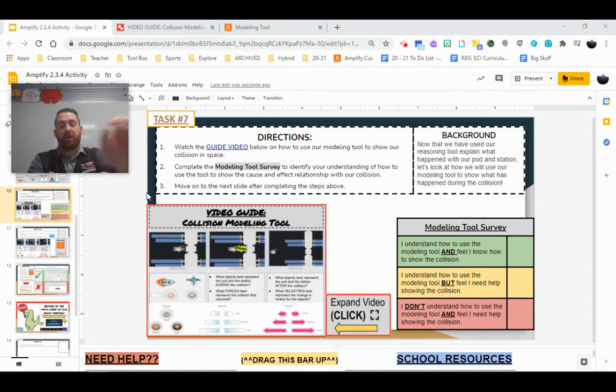So, obviously, in this relationship, we're going to look at the cause of this change in velocity, being the collision, and the effect is going to be not only the forces that are at play, but also the velocity of our two objects after they collide. And we're going to do that by diving into our modeling tool, which we've done in the past, and we're going to look at how we're going to go about completing that.